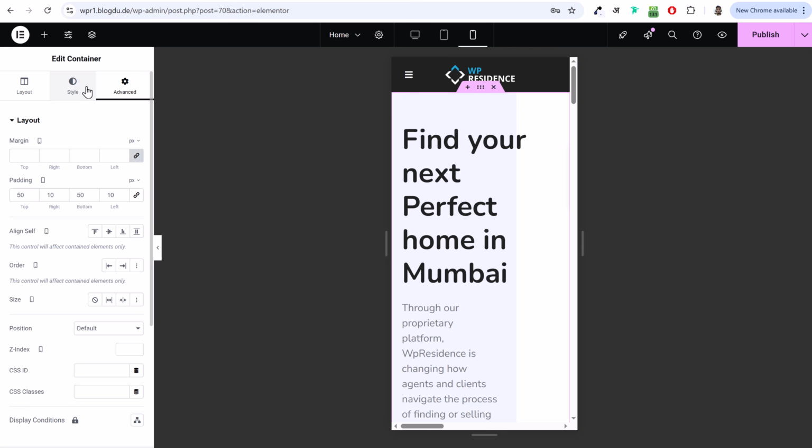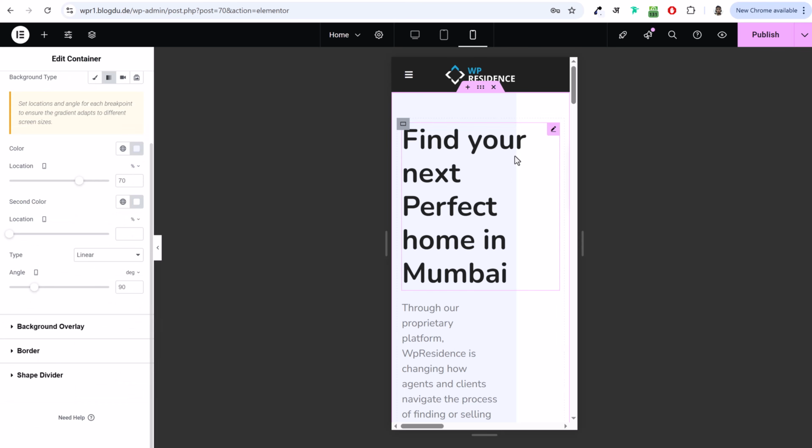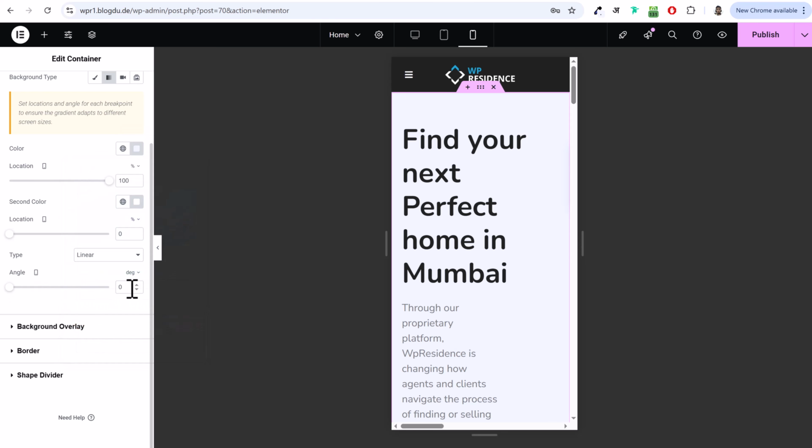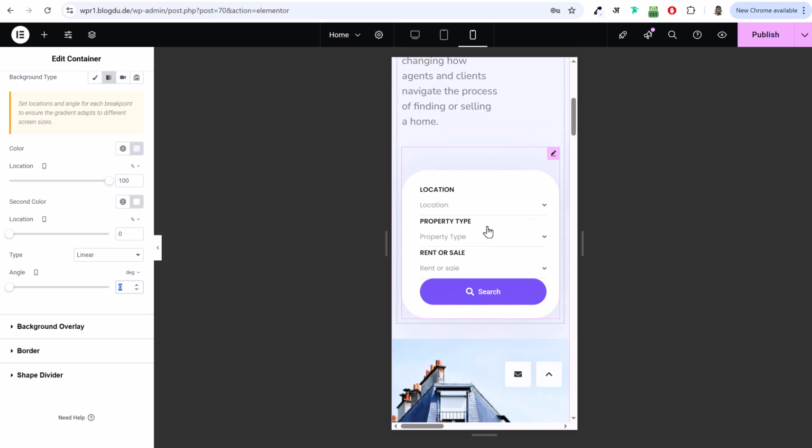Next thing that we need to do is, if you go to style, you can see we have this color. You can change this thing. For the second one, you can change the location, or if you want, you can make it the same color for the mobile phone. I'll simply change the angle so it will look like this.